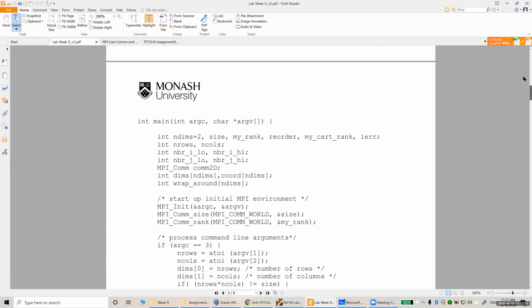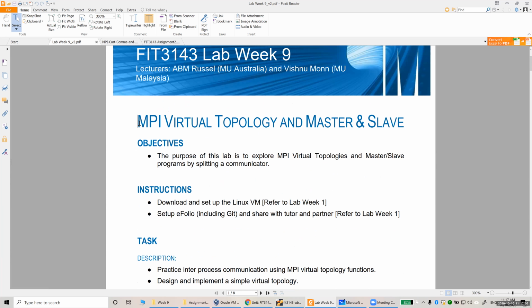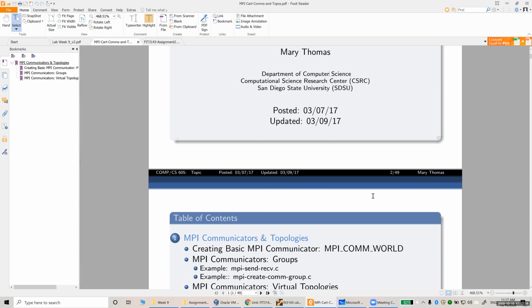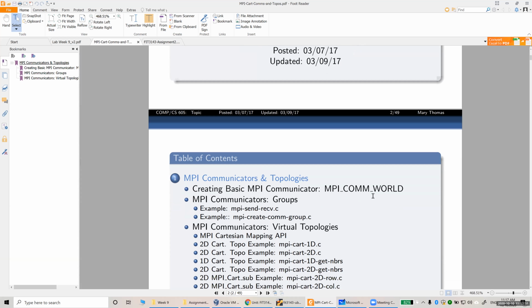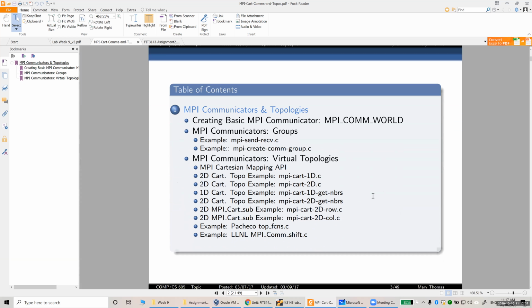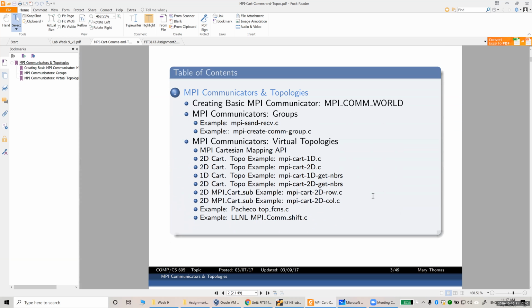Okay. So let's go to the interesting part here on MPI virtual topology. Today's discussion is largely based on the sample code and also on the materials prepared by Mary Thomas from the Computational Science Research Center at San Diego State University. So I think Mary has prepared a very good explanation on MPI communicators and topologies, and I would like to refer to her slides and also her sample code to explain to you all how MPI topologies work and how you can actually make good use of them.